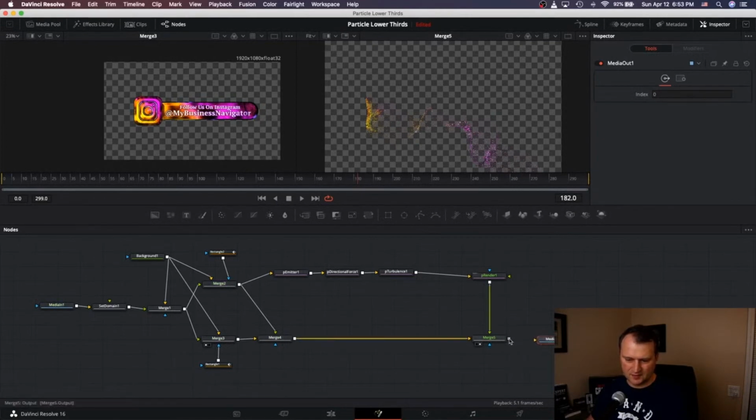This merge will feed into our media out. Although you notice every time I do a change, this render starts over again. So it's working, it's working. The computer is definitely working up a storm.